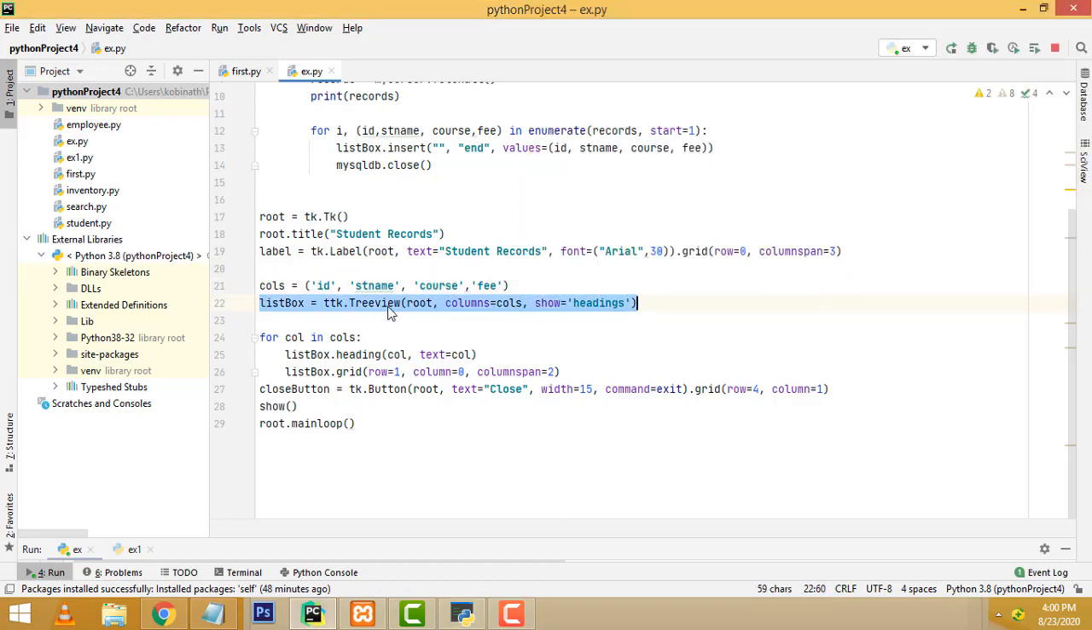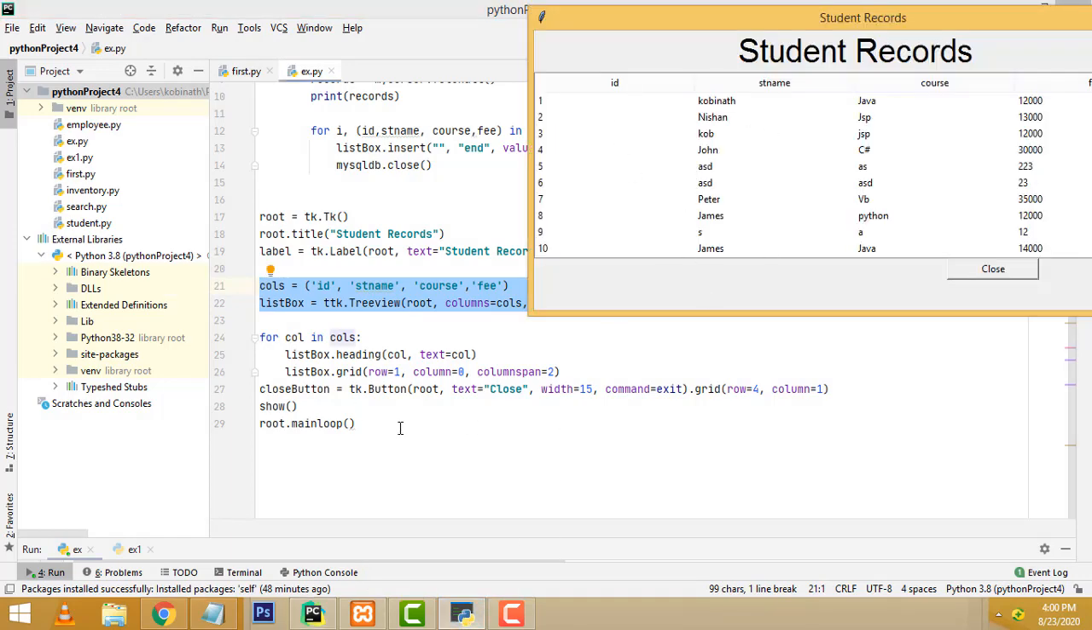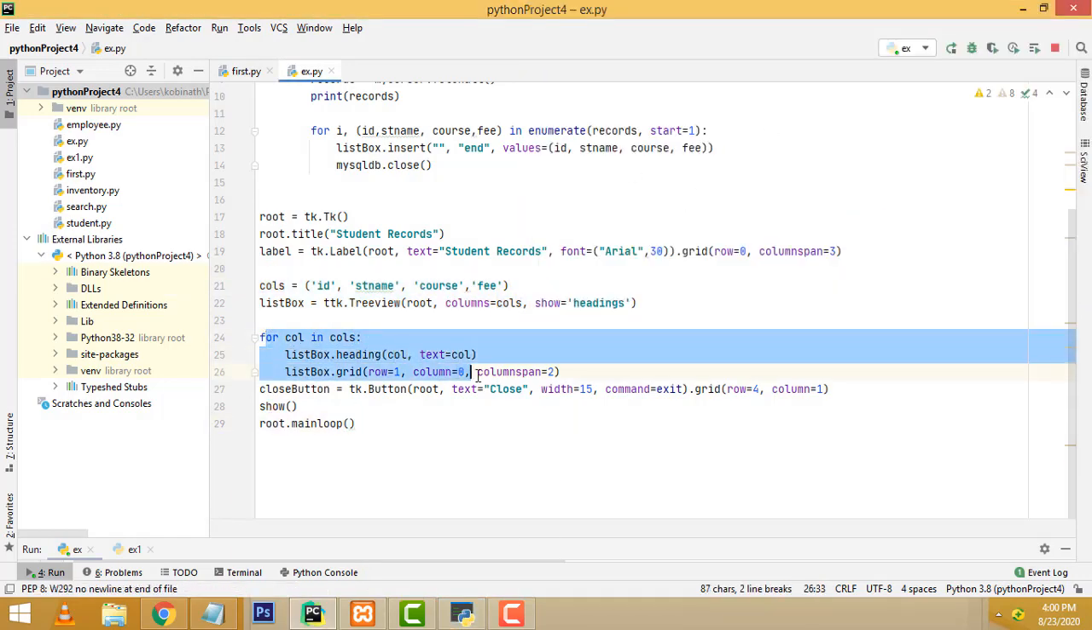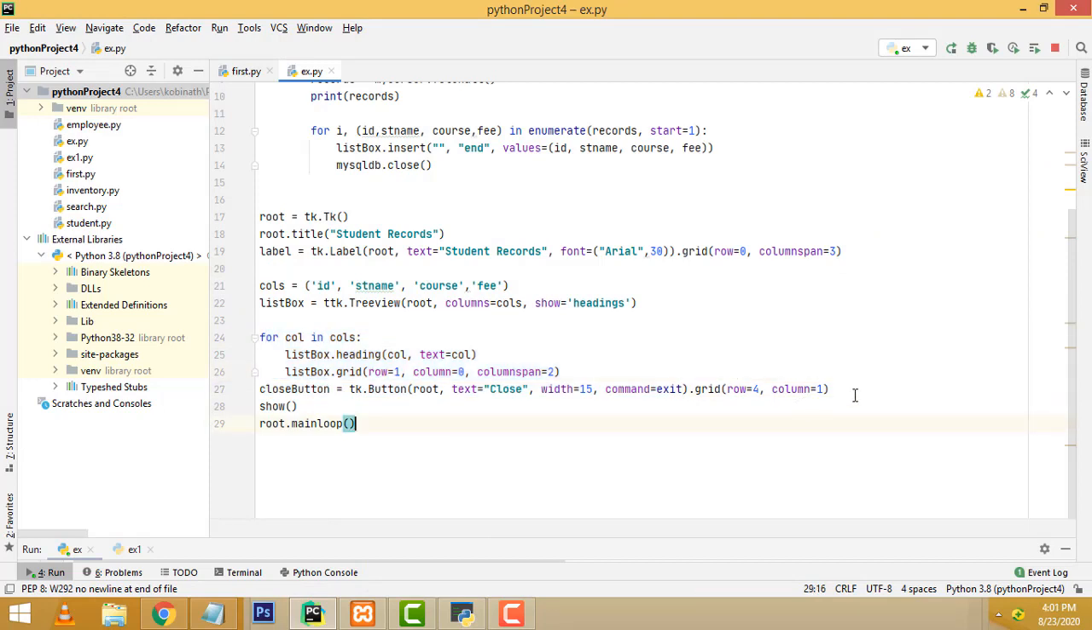Here we have to set it up as a list box. This is a list box, and we have to create the list box like this. After that we have to write the for loops like this. At the end we have to create the close button. First I have to call the show method when the form is loaded.